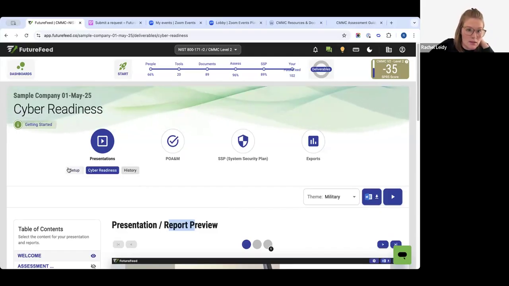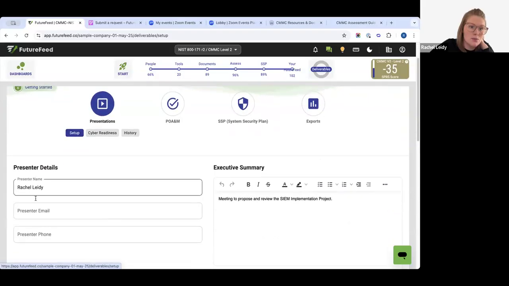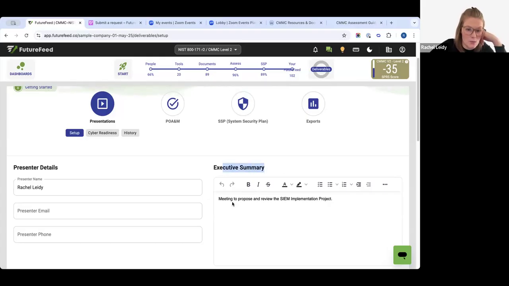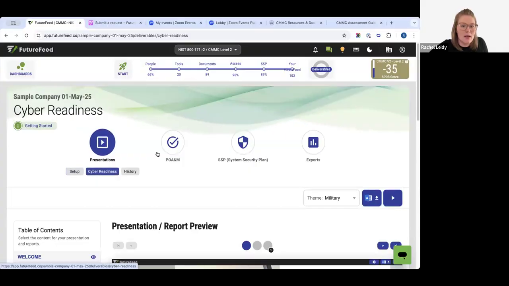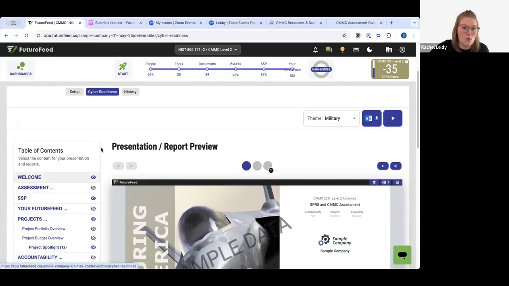And what you do is, on the setup is where you would put your presenter name, maybe an executive summary, what that report is about, what that presentation is about. And then in the cyber readiness builder, you just select what you want to be part of that report.